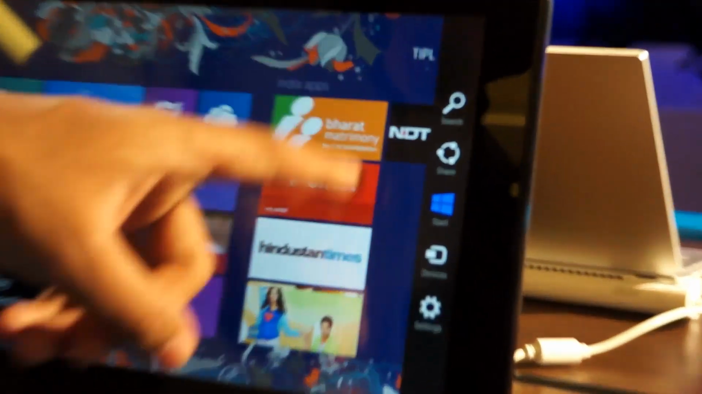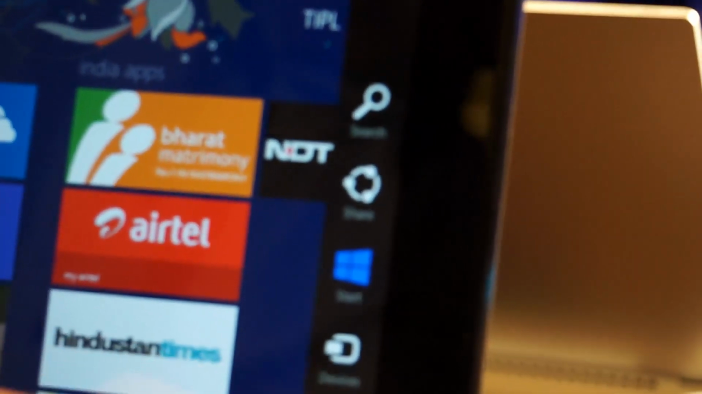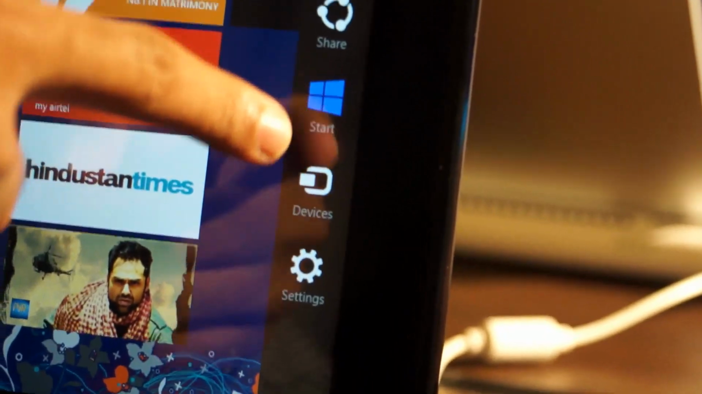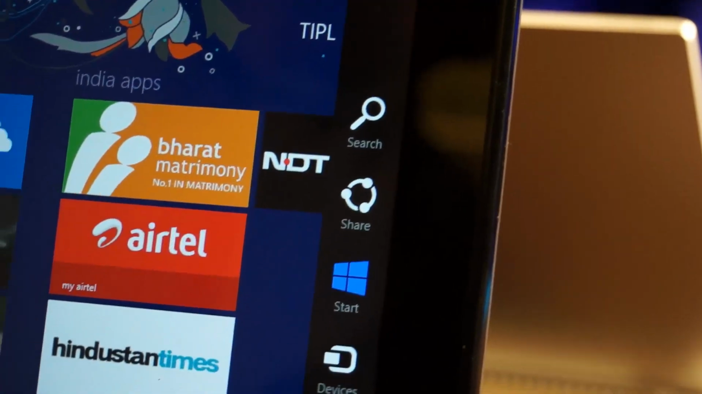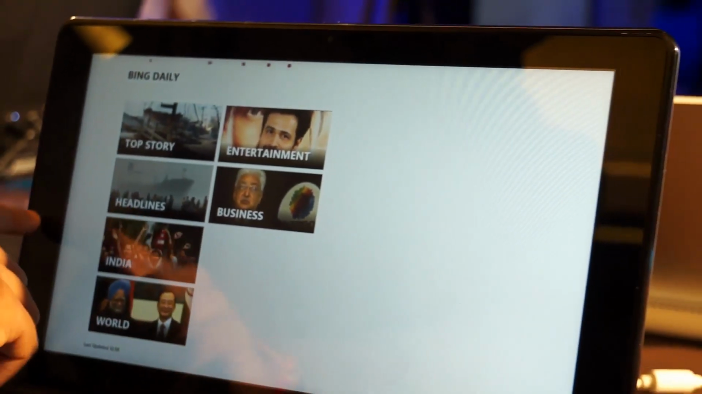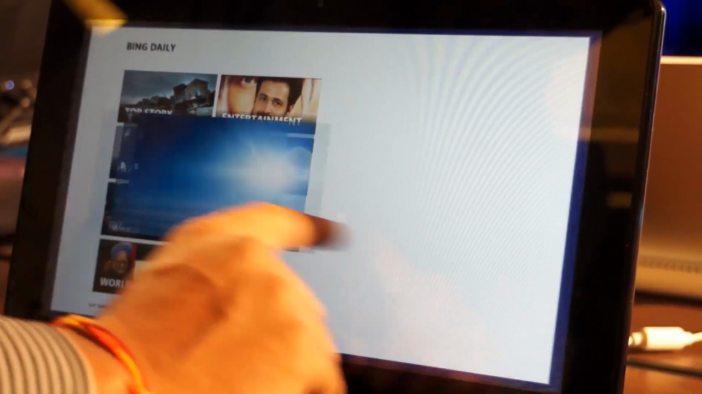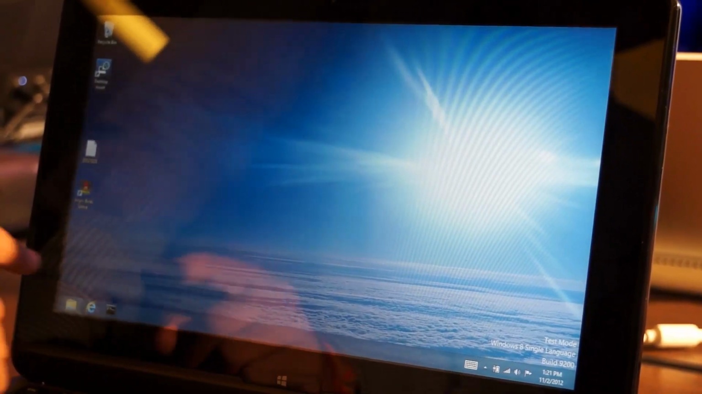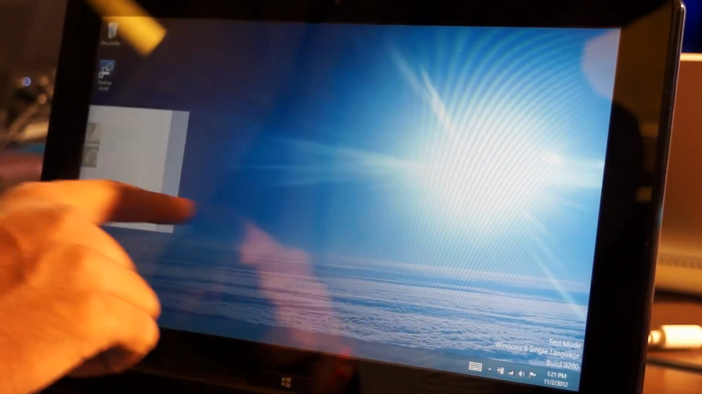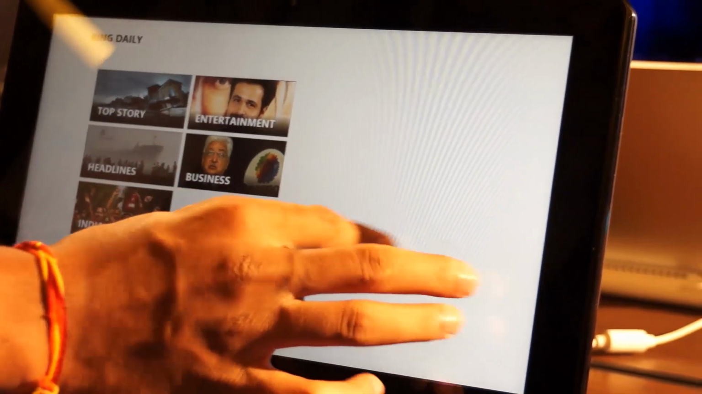These are the main options present in the device, which has settings, devices, start, share, and search. When you slide from the left side of the screen, you can see the various apps which have been opened, or you can go to the desktop. So this is one app.